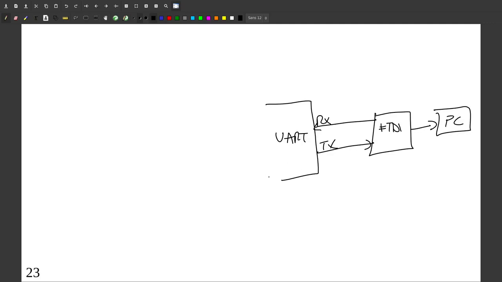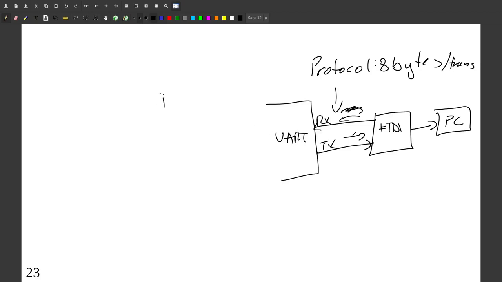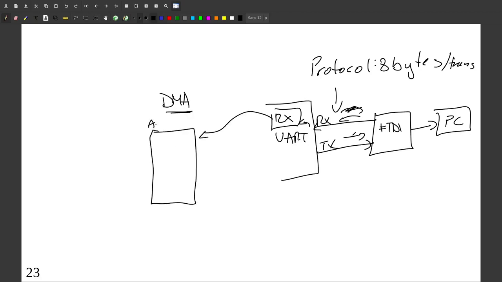What I want to do is receive 8 bytes of data. I know beforehand that the protocol is 8 bytes per transfer. So what can we do? Well, I can set up the DMA. The DMA will read from the UART Rx data register, and when this gets filled by 1 byte, the DMA will trigger and take this data into a variable, which is going to be an array of size 8.